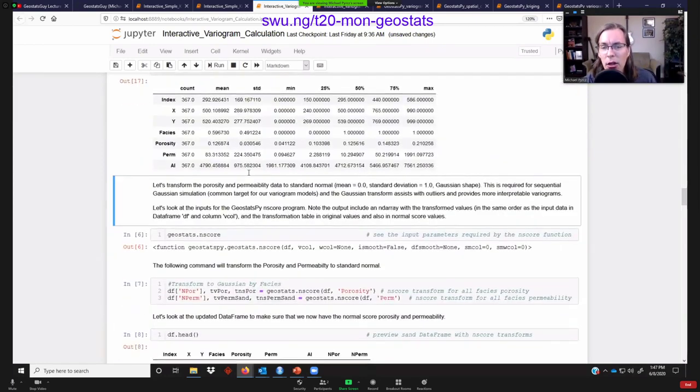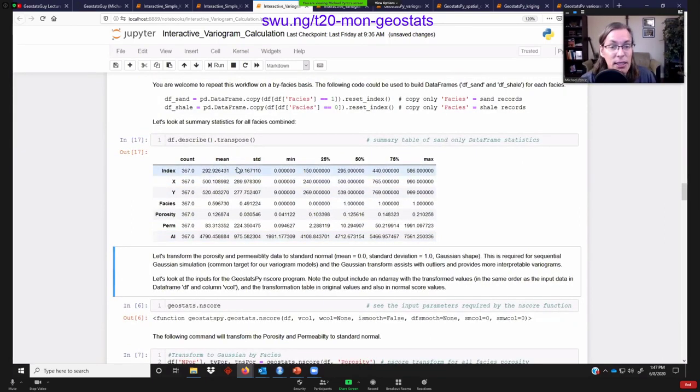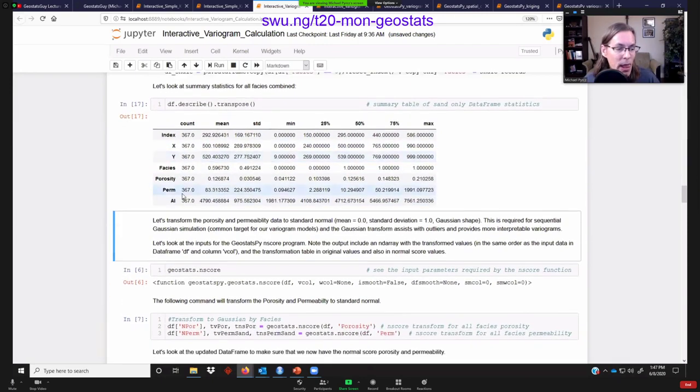Now let's go ahead and look at the summary statistics of the data set. I love that. Data frames are really cool. You load the data in as a data frame. You can describe summary statistics. We can see if there's any issues. We can do histograms and so forth.